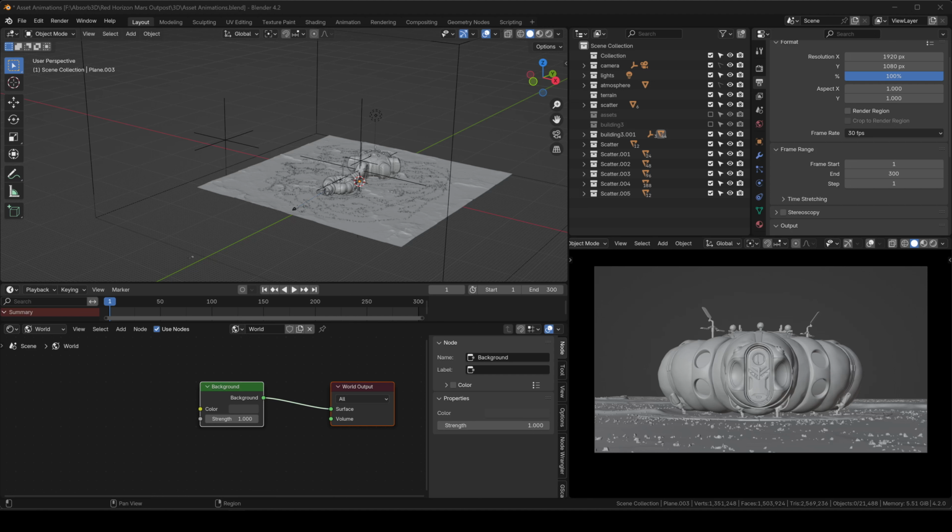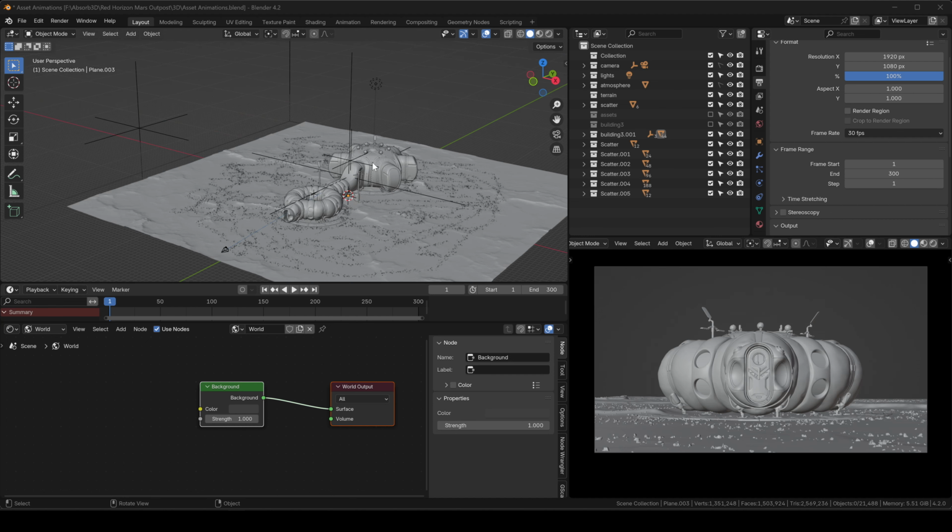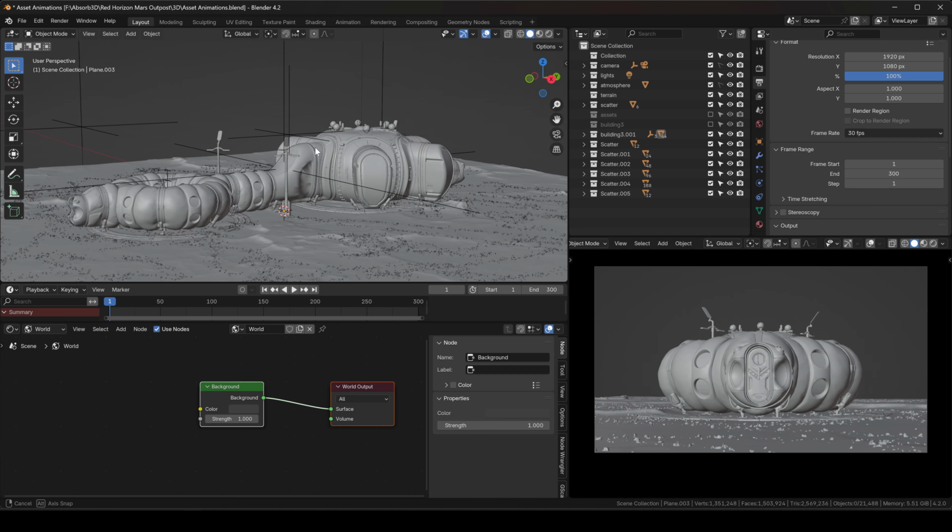Okay, so scattering objects. There's multiple ways that you can actually do this in Blender. I'm going to show you a very quick way that you can set it up. I have this scene here.